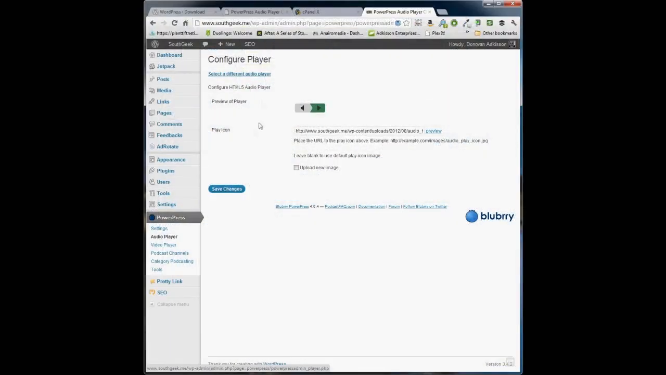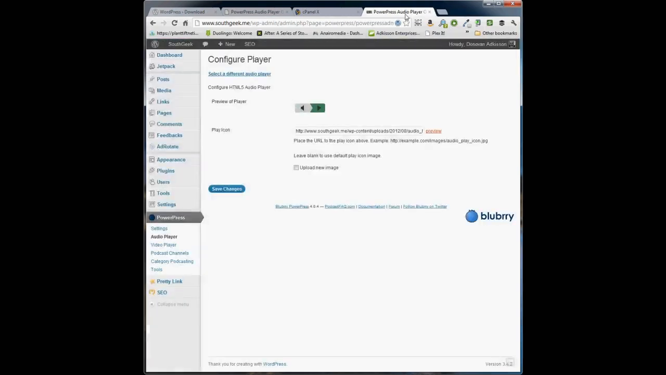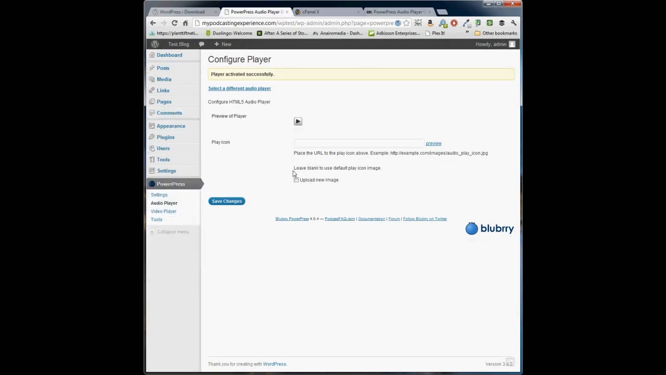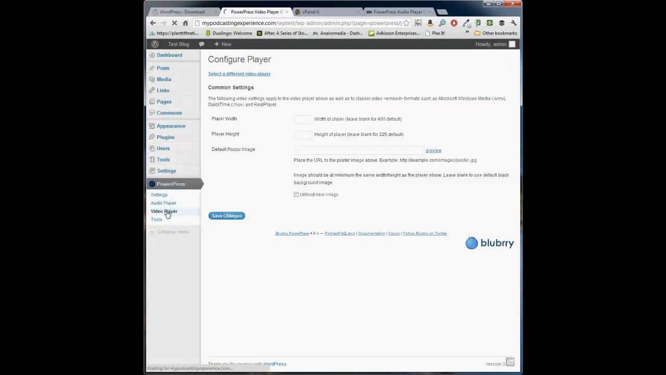As we demonstrate on our SouthGeek site, we cropped an image of the One Pixel Out player, uploaded it to our site's media library, and specified it to be displayed as our HTML5 audio player play icon. As with the audio player, the video player can also be configured. The options are pretty basic, such as height, width, and an image to be displayed as a poster image on the video player.